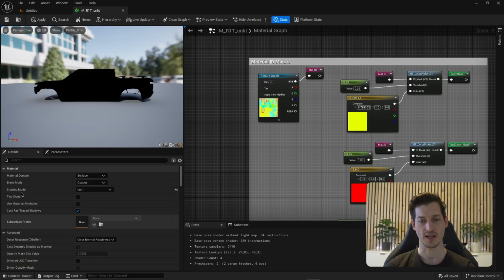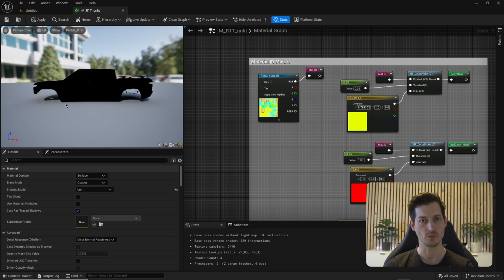Let's take a look at how I recreated the material. First of all, I set the shading model to unlit, so I have no shading on my surface. I separated the car into two parts, the upper part where most of the reflection is going to be happening and the lower part. I then combined all of the separate materials into one slot to save on draw calls.